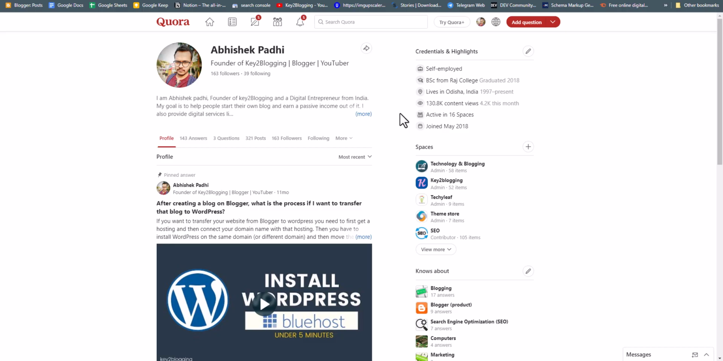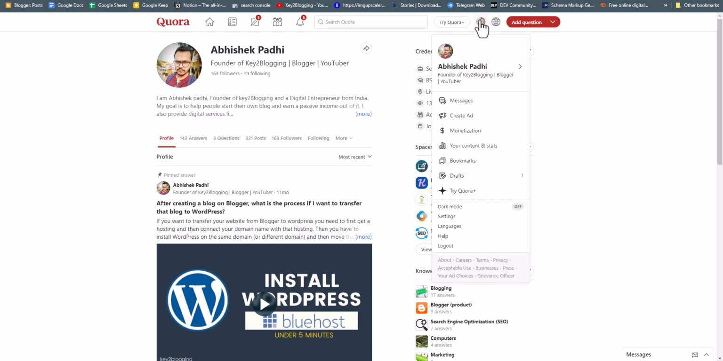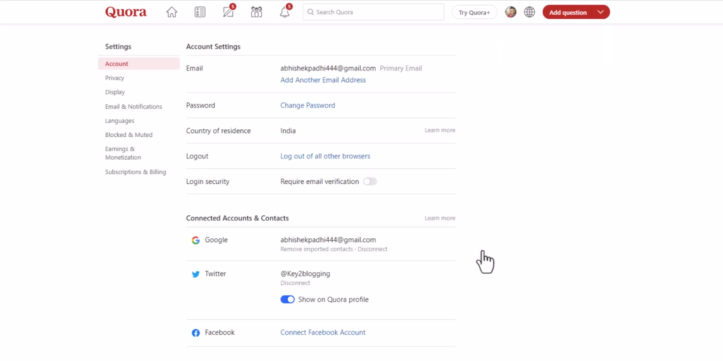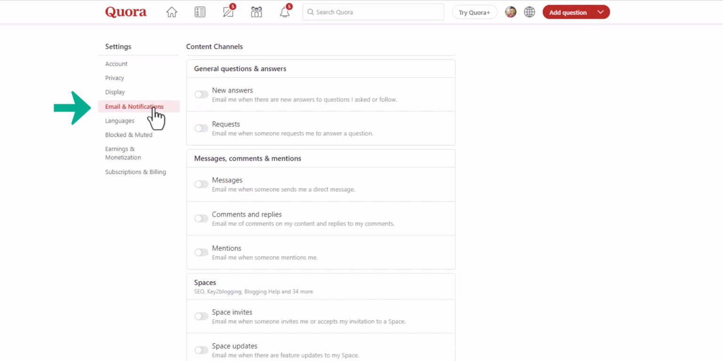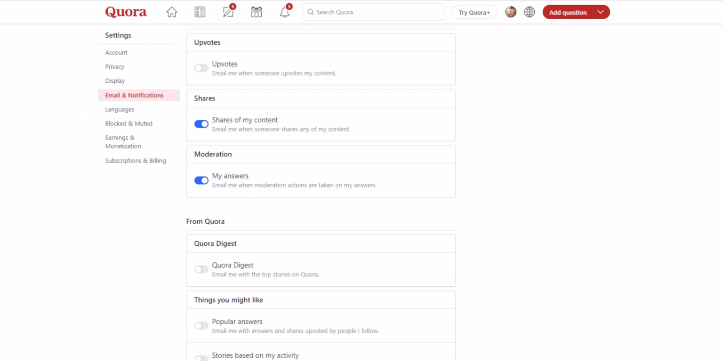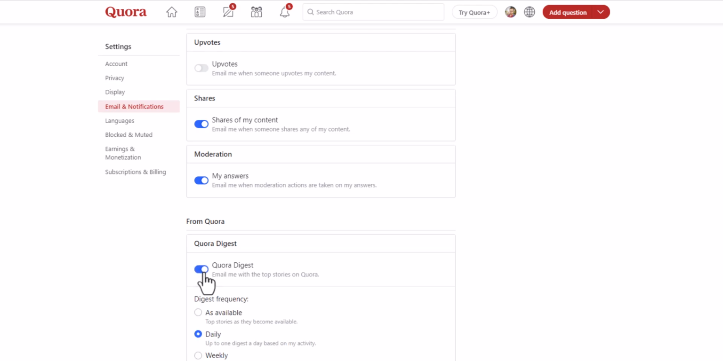Now let's check how you can enable Quora Digest in your account. To enable Quora Digest, you need to click on the profile icon here and then click on Settings. Now you will see different options in the left menu. Here you need to select the Email and Notification tab. Now scroll down to the bottom and you will see the option Quora Digest. You can enable Quora Digest by clicking on the button here.